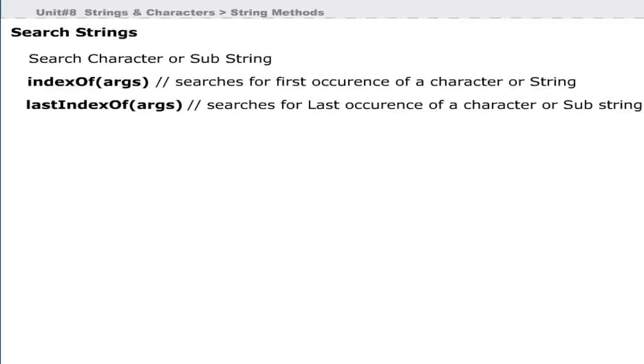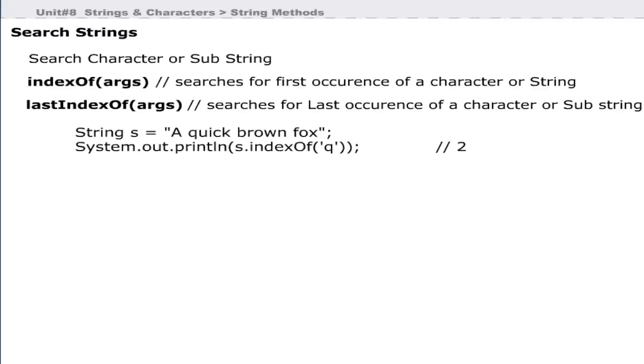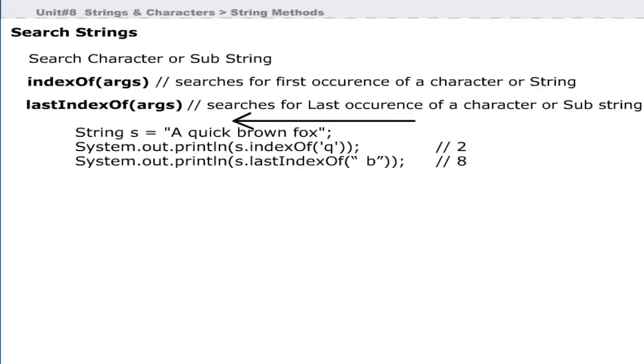The first statement creates a string s, and the second statement uses the indexOf method to search for q in this string and prints the index position of q in the string, a quick brown fox. The third statement starts the search in reverse order in the string stored in s and displays the result 8, that is the position of b in this string.